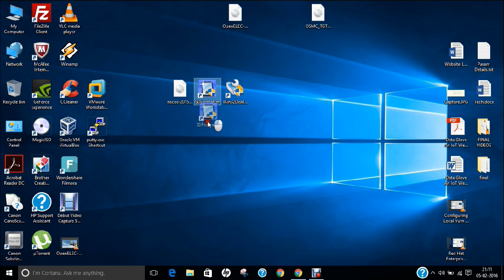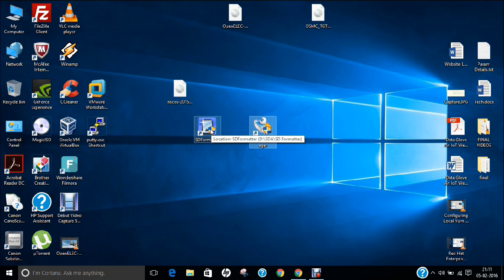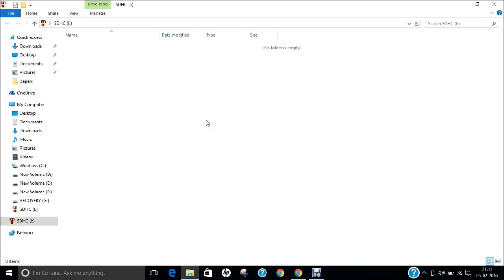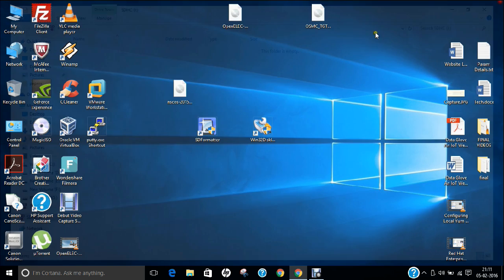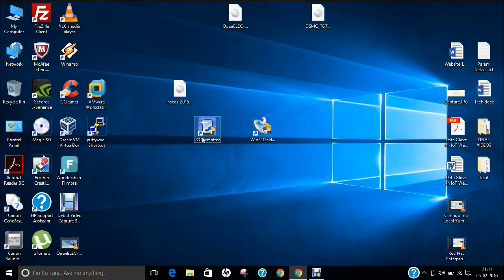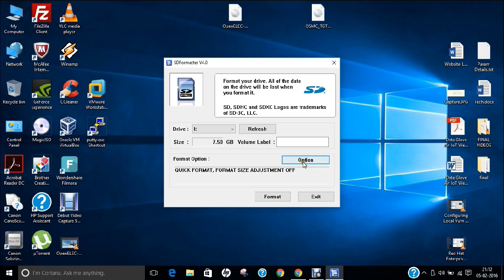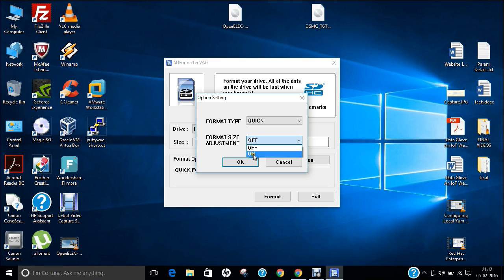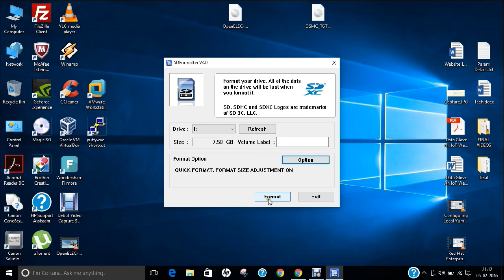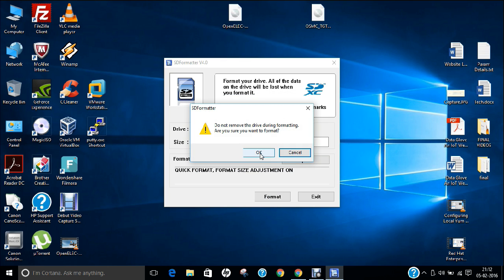Again, I require the SD Formatter and Win32 Disk Imager. So first of all, let me insert the SD card for you. I have inserted my blank SD card, and you can find that there is nothing in it. Still, we have to format that SD card. So just double click on SD Formatter, click on yes, click on option, click on on. Click OK and click on format. Click OK and OK again.